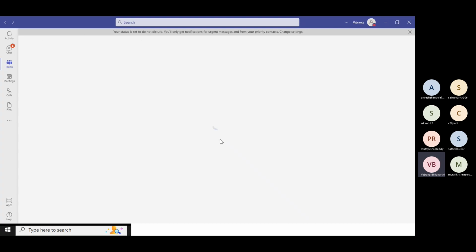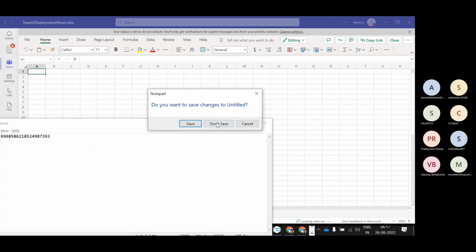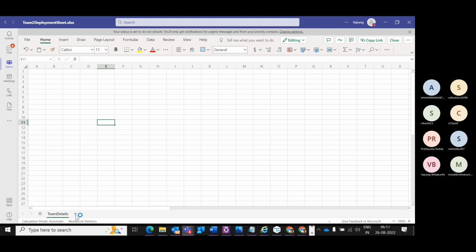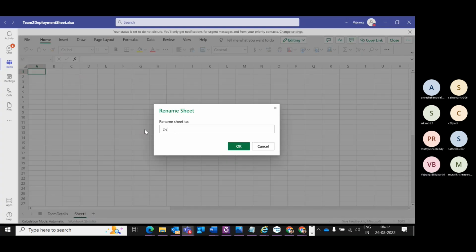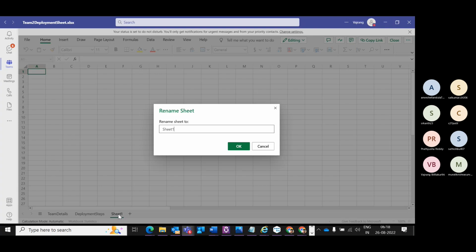Okay. In this deployment sheet, there can be multiple things that come into place: team details, deployment steps, triggers, deployment report, or you can say deployment failure steps.